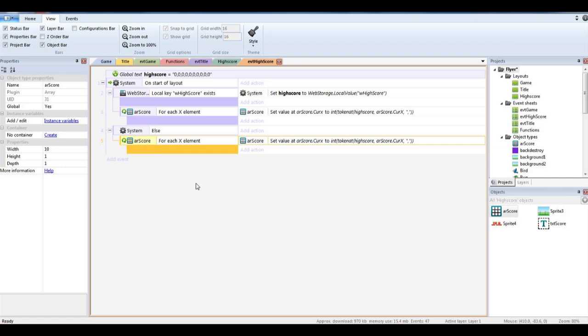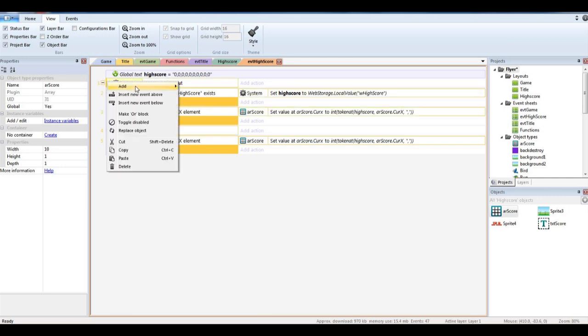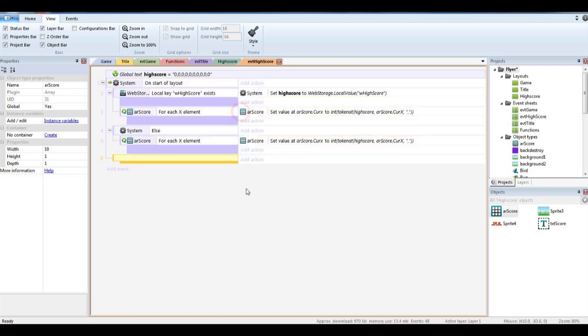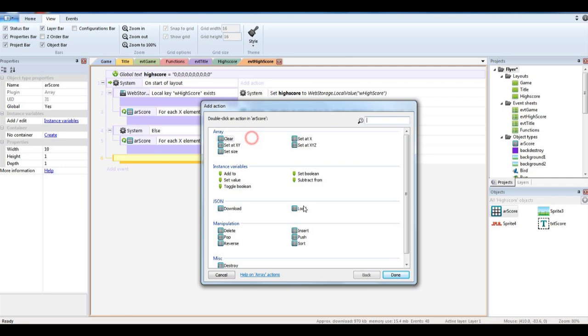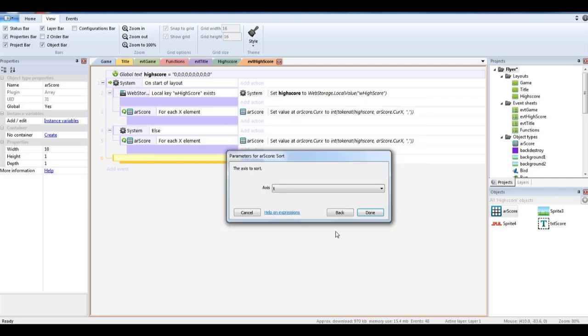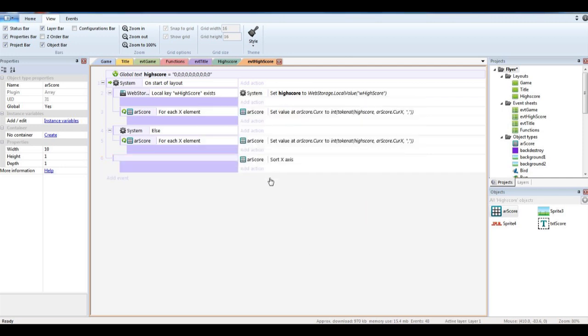Awesome. Now, next thing we need to do is under our onStart of layout, we want to add a blank sub-event, and we want to sort our array, Rx. What this is going to do is take all the values that are in that array and sort them lowest number to highest number. So we have a nice sorted list. Now our array is sorted lowest to biggest in ascending order.